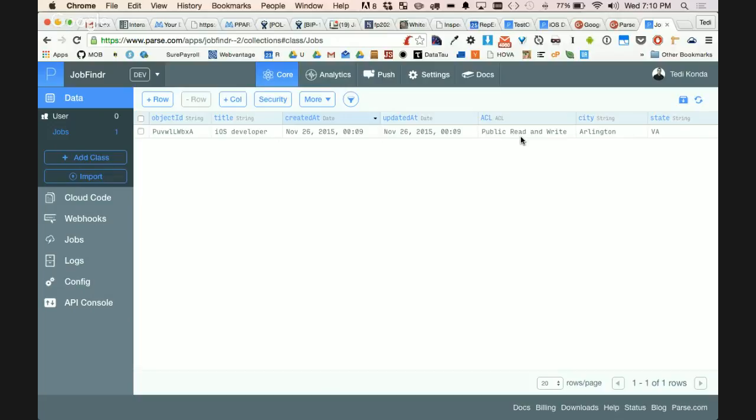Well, you can move columns around too. Yeah. It doesn't change anything in your app. It just makes it easier for you to organize your information.